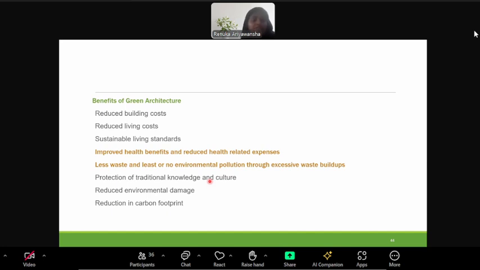Thereby, we can have a lot of benefits, and also it reduces the environmental damage, and due to all these, it reduces the carbon emission. Thereby, it reduces the carbon footprint.